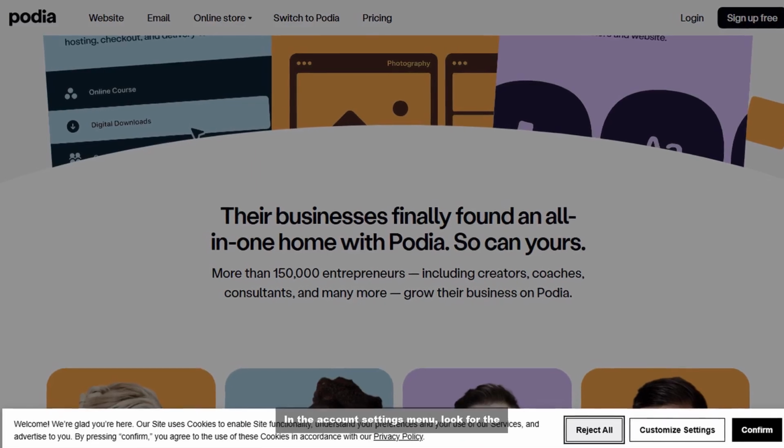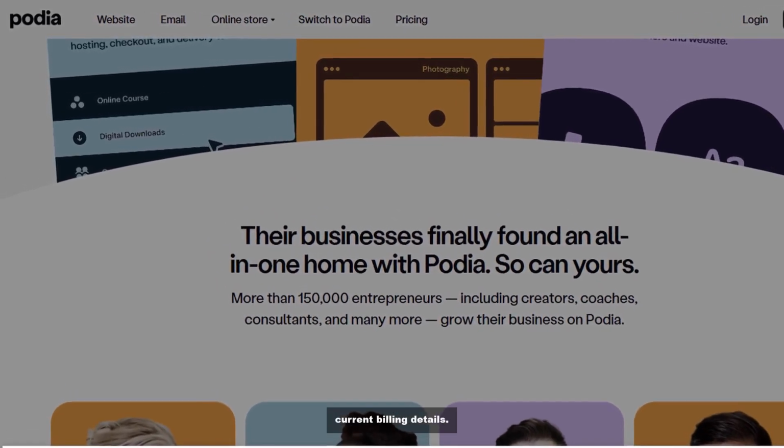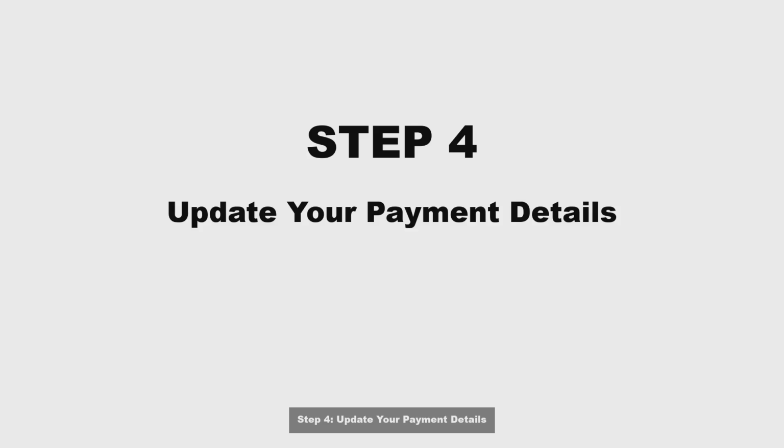In the account settings menu, look for the option labeled billing or payment information. Click on it to access your current billing details. Step 4. Update your payment details.